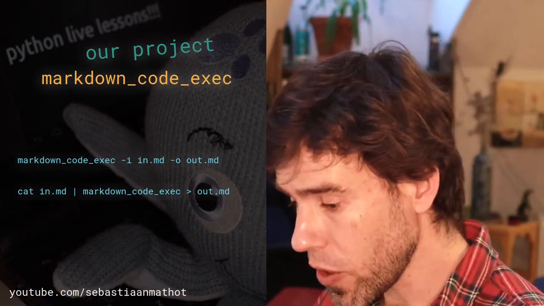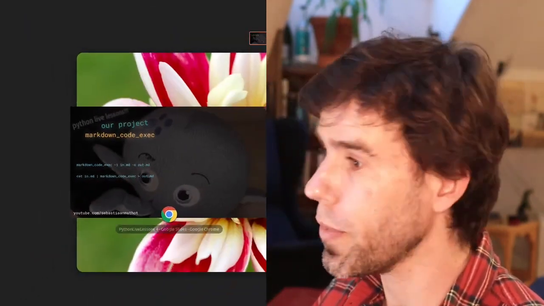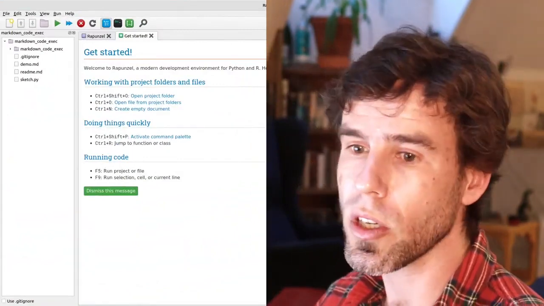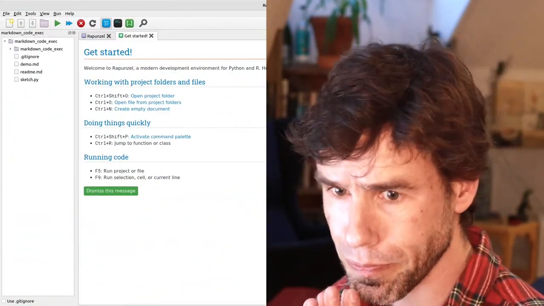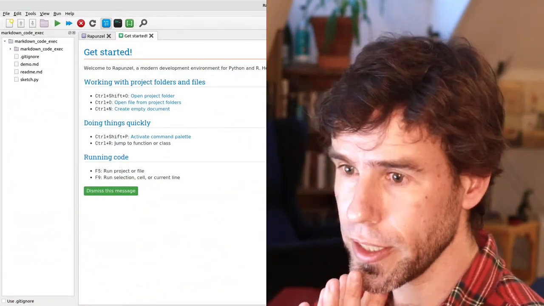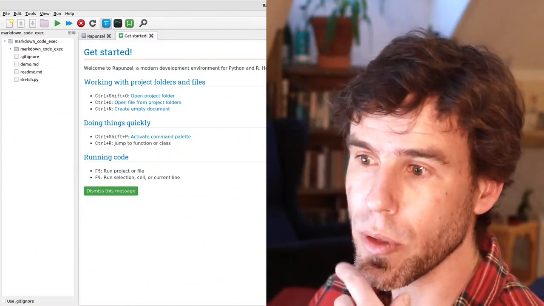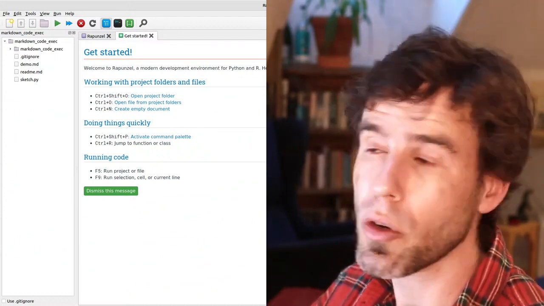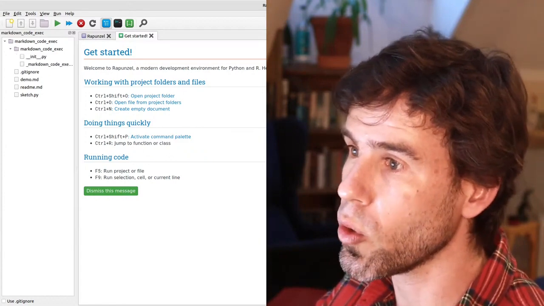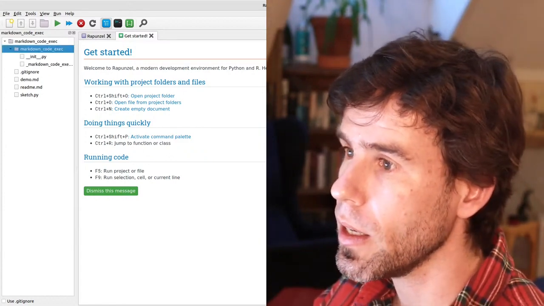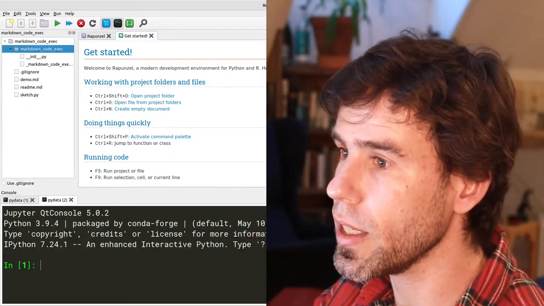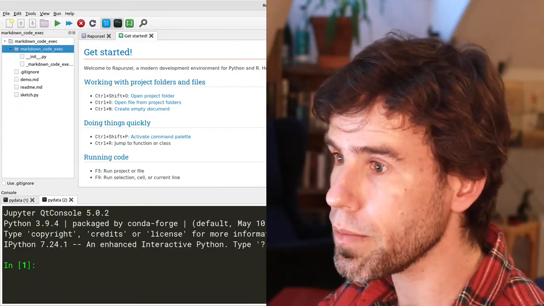Okay, so let's actually switch to Rapunzel, the code editor, and let's get to work. So what we have here on the left-hand side is the application as we've been working on it so far. We have our module called Markdown Code Exec. And you know what? Let's actually take a look at how we can use it.